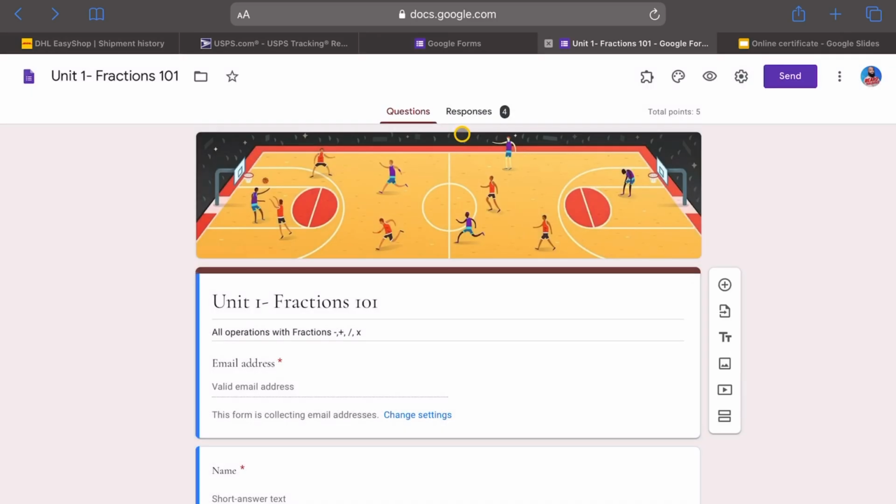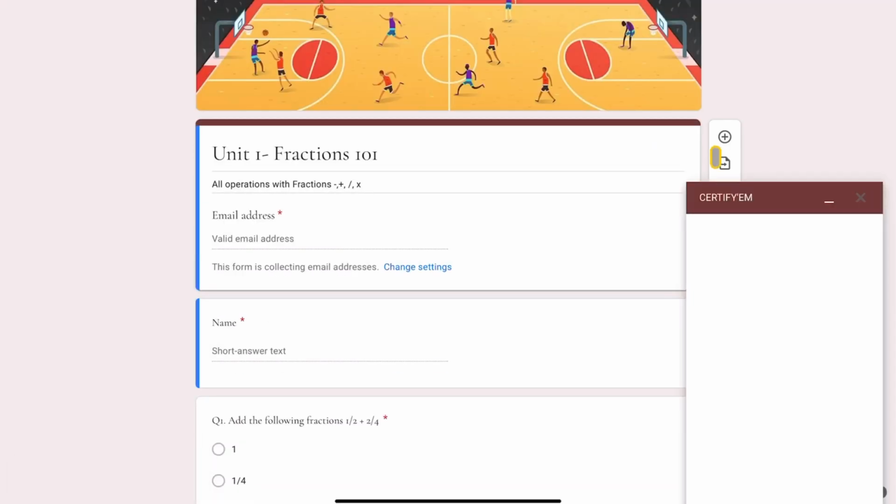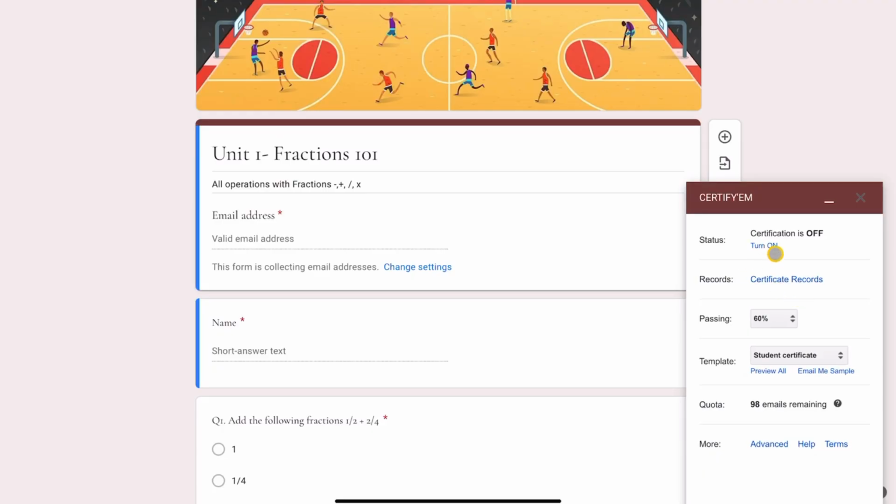Go to the controls. You're going to change some of these controls, okay? So here it is. It loads up in the corner here. First things first, the status, you need to turn it on, okay? So here we go. We're going to turn it on.